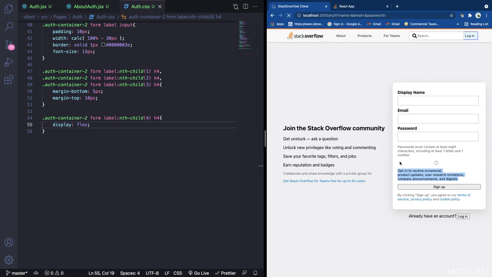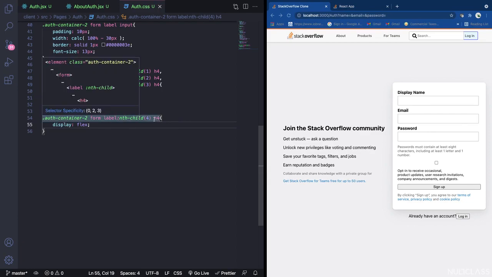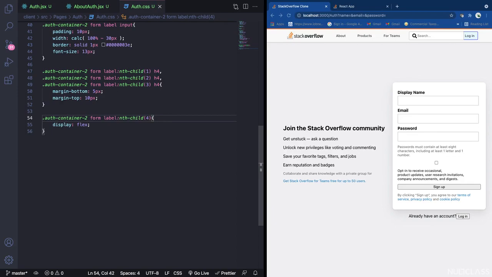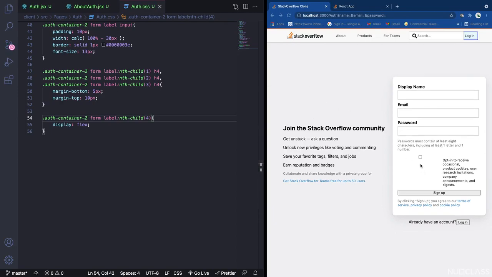So let me just refresh and go to the sign up. So nothing is here. What happened? So this is not the H4 because we don't have a H4 inside that. So now everything is side by side.